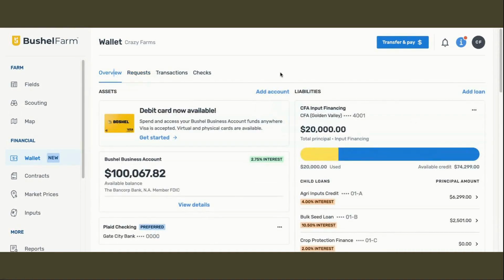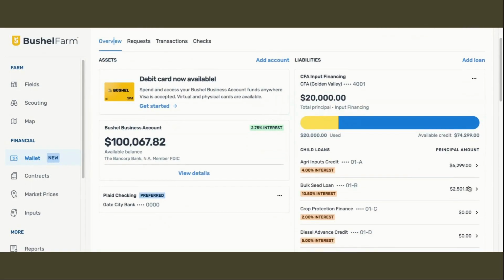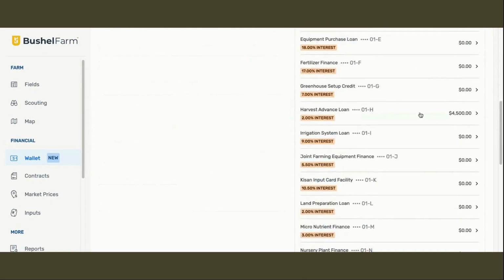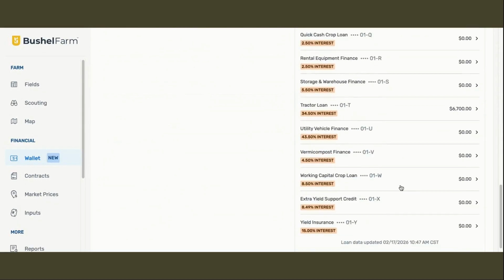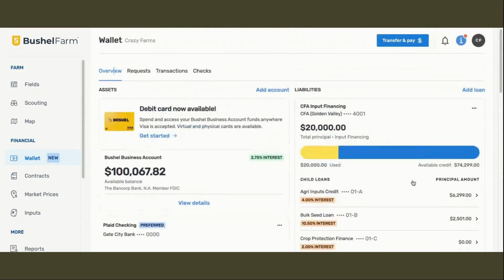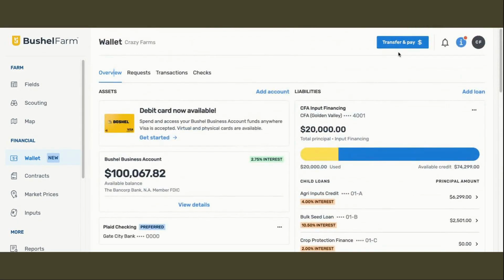One newer piece of functionality is being able to link a line of credit. So you'll see here I have my CFA input financing loan with Golden Valley connected. And then I do have some child loans underneath that, so I can see my balance on each one of those. And in that transfer and pay, I was able to pay off one of those loans with my funds in my Bushel business account if I wanted to or needed to.